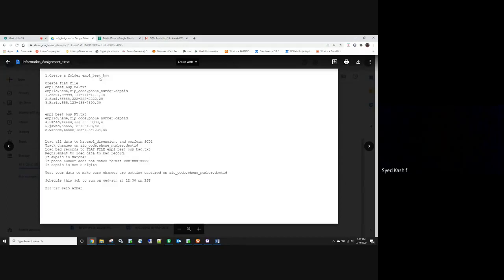Create a folder. This one, Ample Best Buy. So load all data to the Ample dimension. Perform SCD1, track changes on these 3 columns. Exactly what I did, except that I don't want to load the bad records.